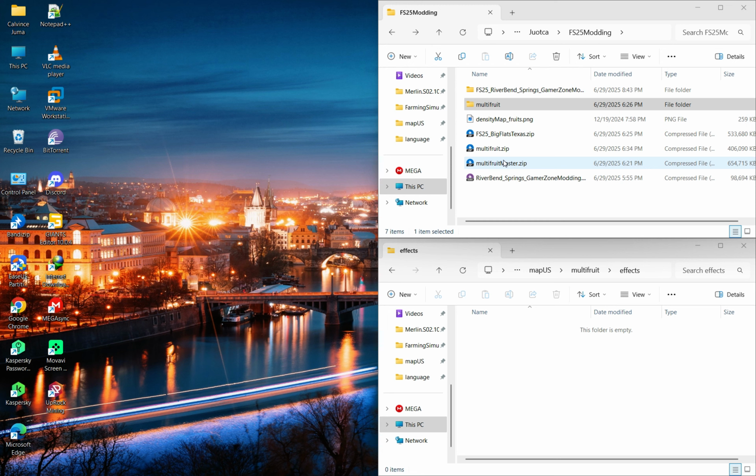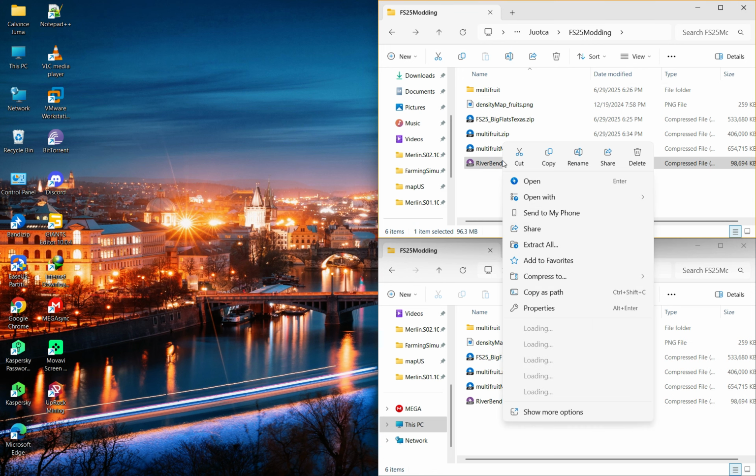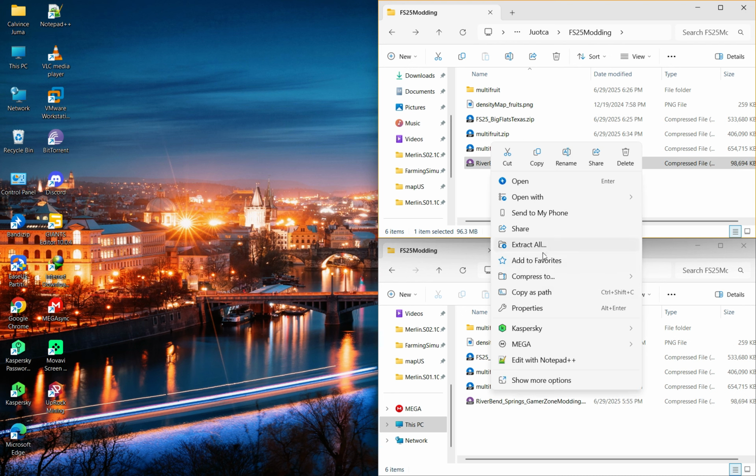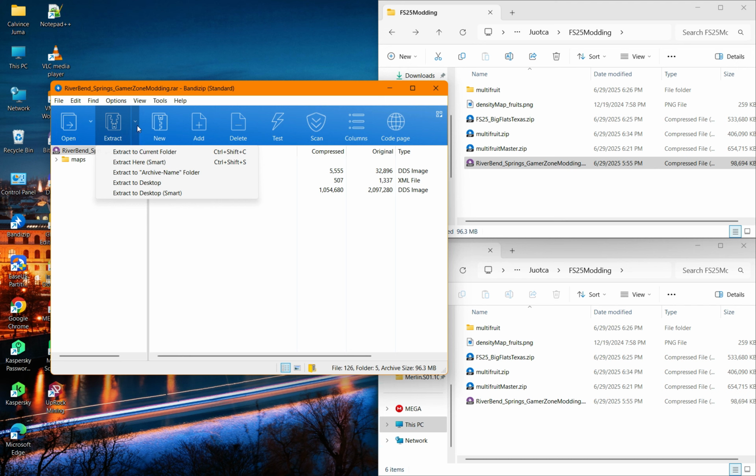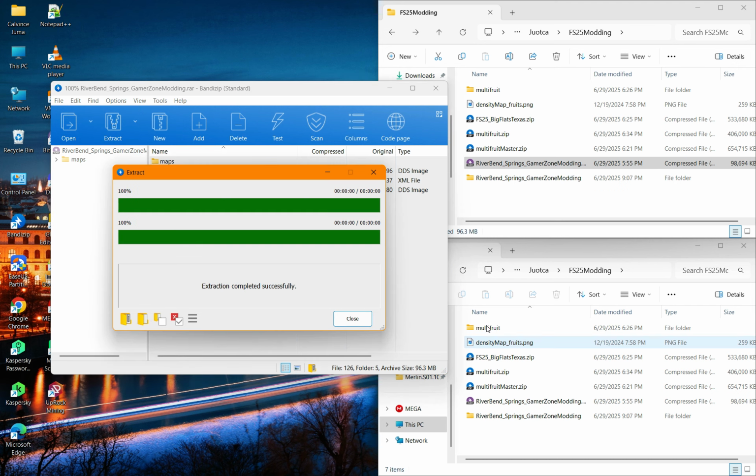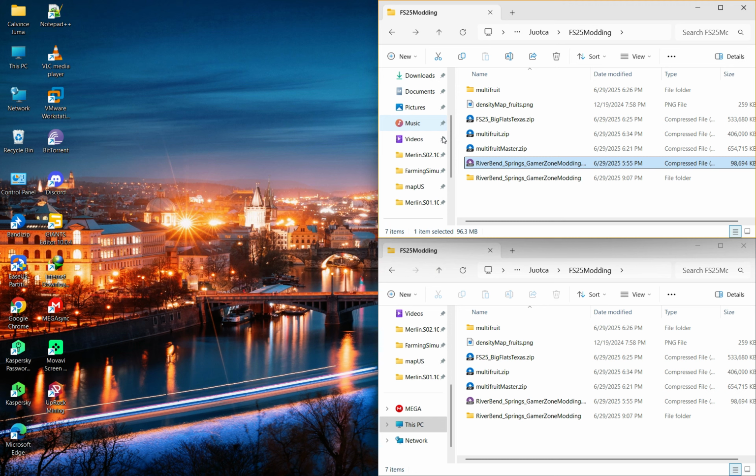Maybe in future. So the first thing, I extract this. Let me just delete this because I need to start afresh. I will extract this using my Bandizip. I don't know why I'm getting this. I can open it, then go to extract, then do extract smart so that it extracts on that folder. Alright, now I have it here.